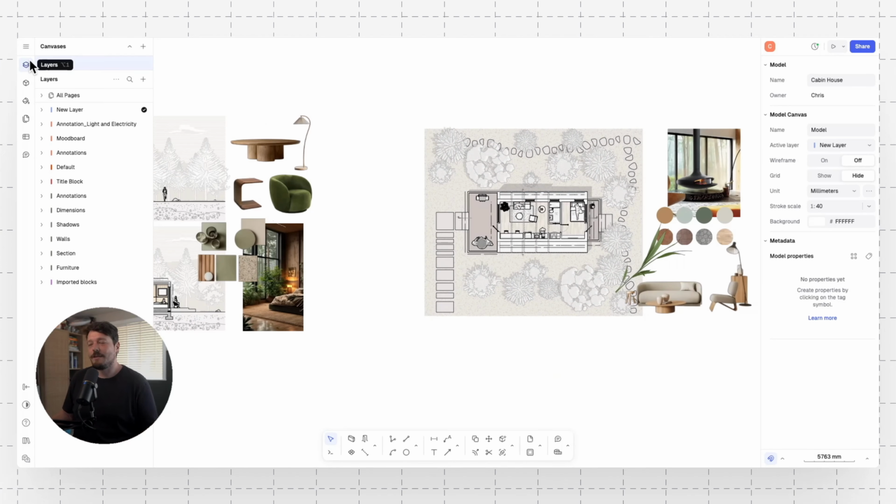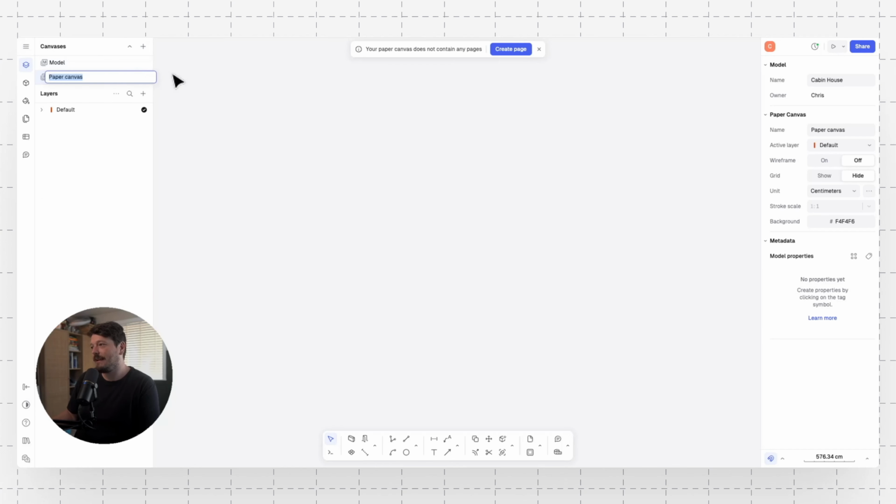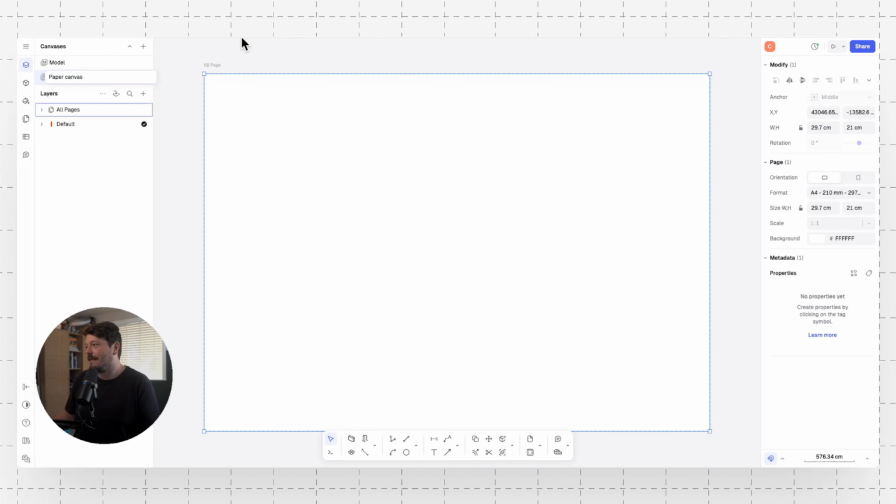So you can see here up in the top left hand corner there are layers, and you can see canvases and you can see layers. So you can see I'm in the model space because it says model there. If we go to the plus, we can go to a paper canvas, and we can create a page. So that will give us the warning there's not currently any paper canvases created. We'll do create page, and there we go.